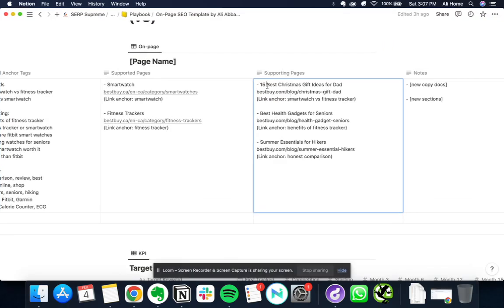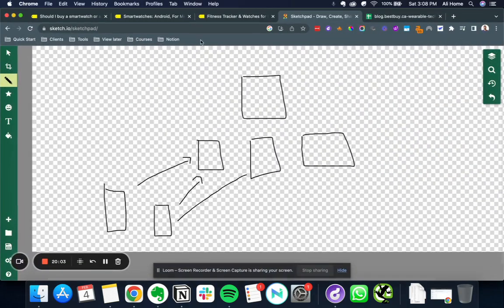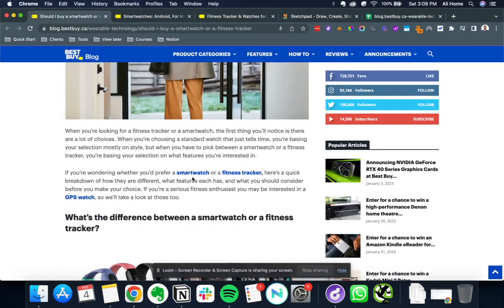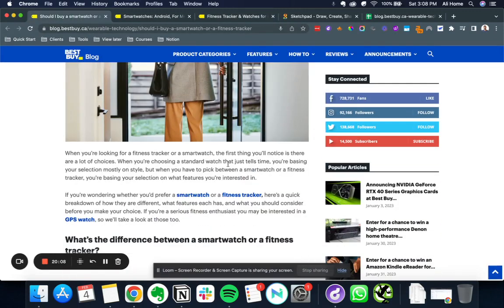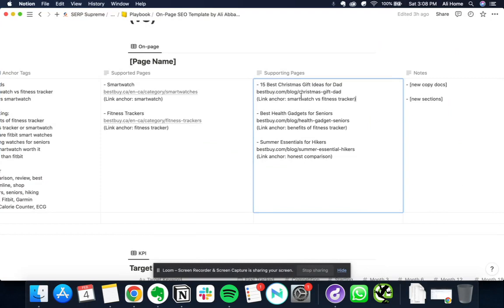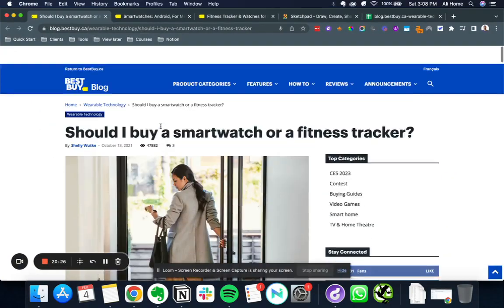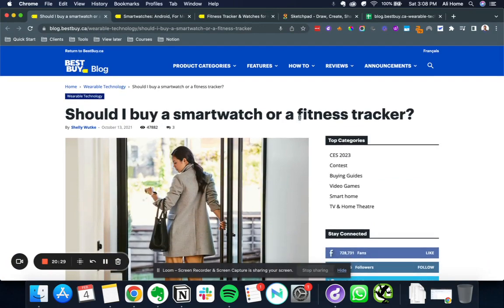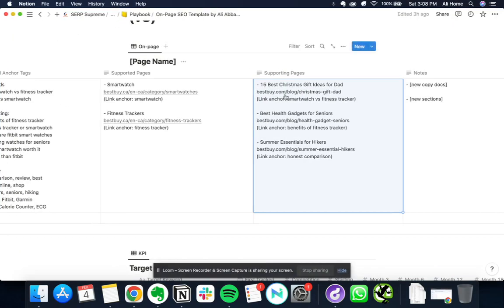Let's go back here. These are hypothetical blogs that aren't really written. This page actually has no links going to it. If you were to check, no other page on the Best Buy website is linking to this page. So I'll have to make this up. Say they wrote a blog about Christmas gifts, right? They're thinking, hey, this page, should I buy a smartwatch or fitness tracker, is doing really well. So now we want to actually boost up this page.